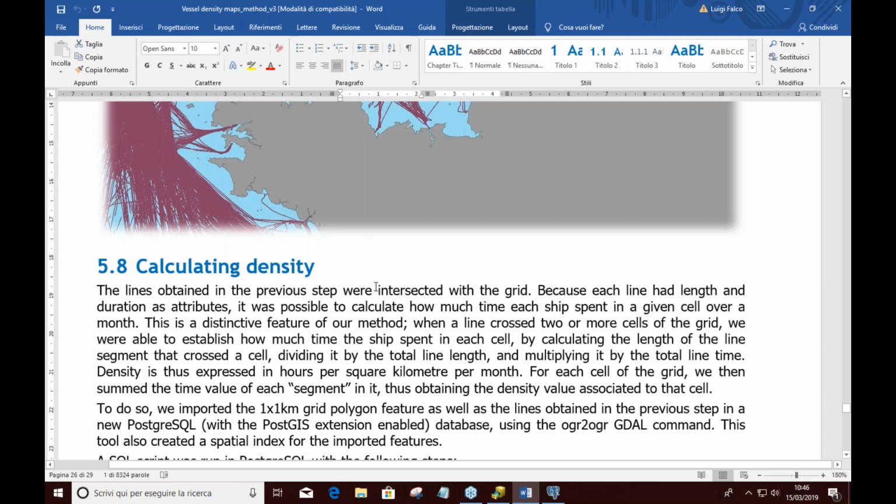performs the following steps. The script intersects lines with the grid using the PostGIS function ST_Intersection. We add fields and calculate the length of each segment using the PostGIS function ST_Length. We add another field, segment time, and calculate the segment time to be segment length divided by shape length times line time. We sum the segment time within each grid square. We join the values to the 1 kilometer grid in a new grid table. The result was a new grid polygon object with a field containing the number of hours spent in each cell by each ship type per each month.